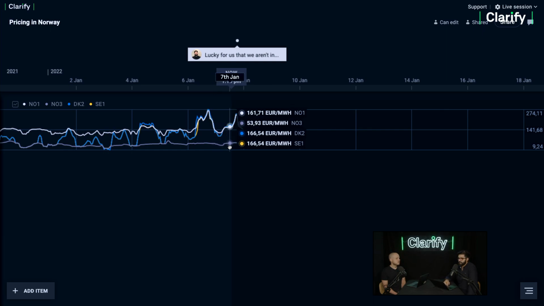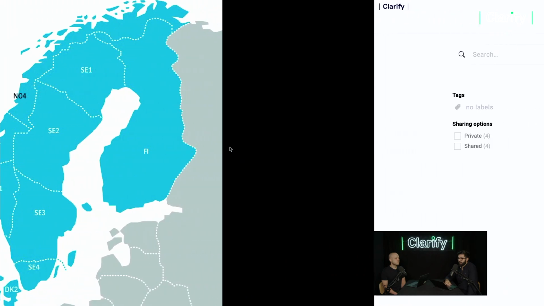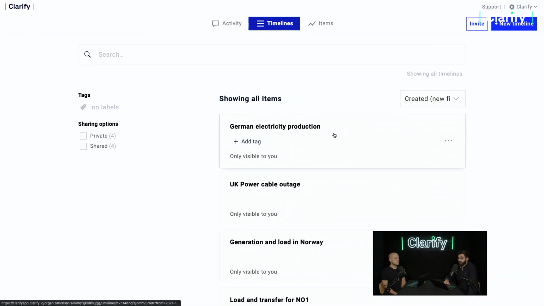So I'm going to briefly switch over to a pre-built timeline for the German market. I guess the normal setup of this sharing would have been a screenshot and an email thread asking the expert. And now all I got was a specific notification that takes me directly to the data.